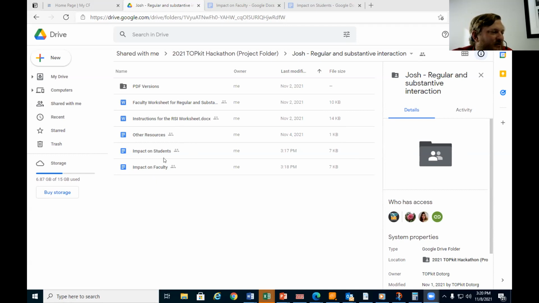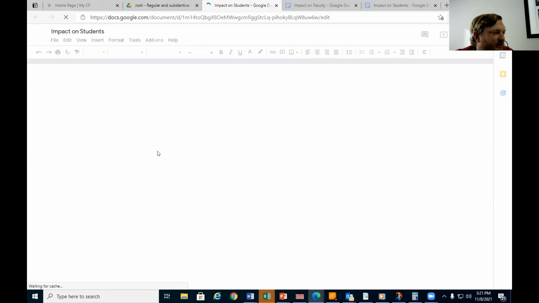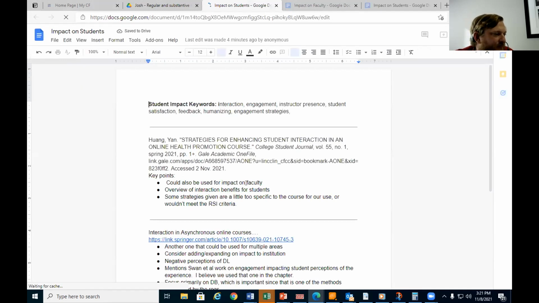And then these last three items get down into the work we did this past week. So we're focusing on impact on students and impact on faculty with interaction. We found we can't really separate those, but still we kind of dropped the articles in one of those two buckets. So I'll just open the impact on students one just as an example.